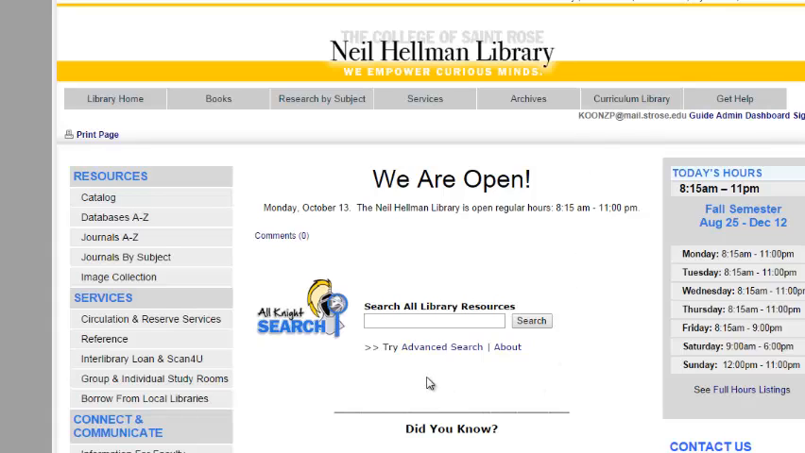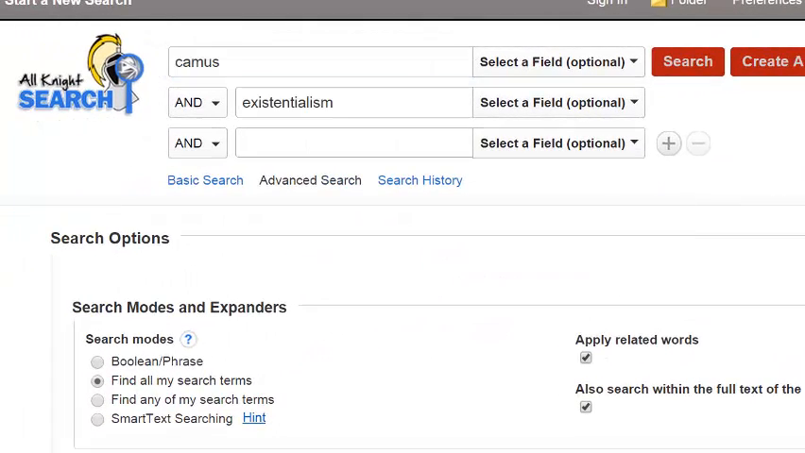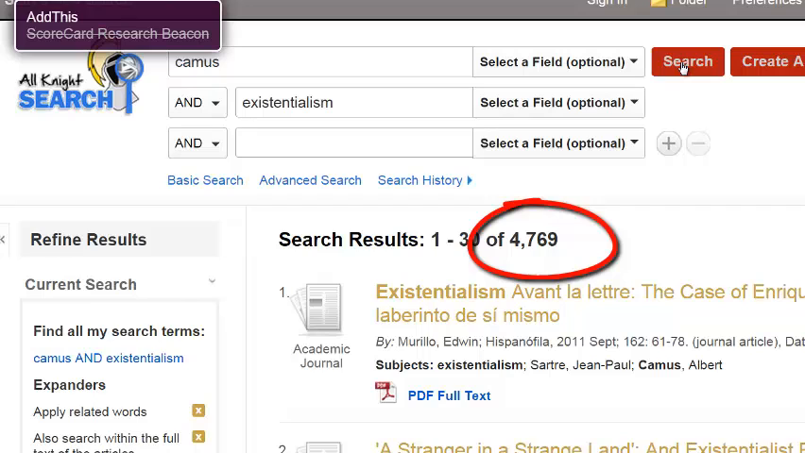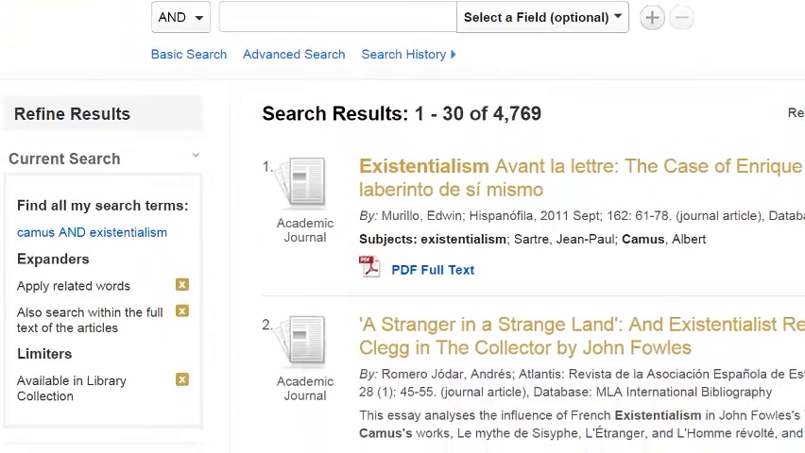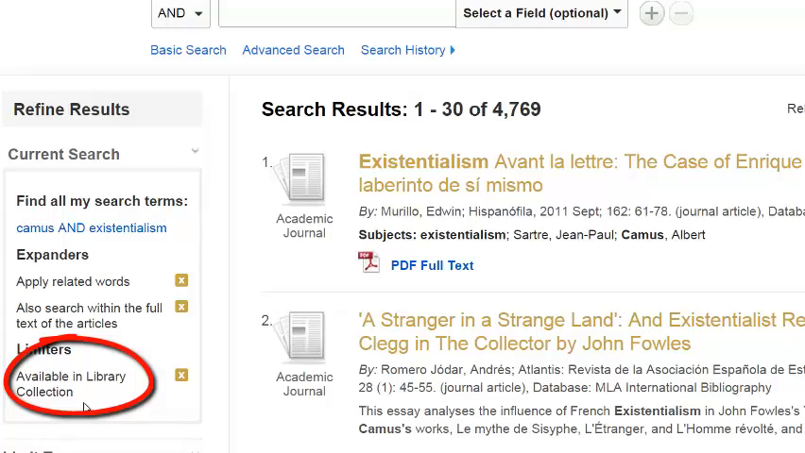So as in the last video, we're going to start at the advanced search interface for All Night Search. And I'm going to do the same search I had done before on Camus and existentialism. And we have that same set of records, 4,769. Now, as you'll remember, when using All Night Search by default, the records that come back will all be available in the library's collection, either print or online.